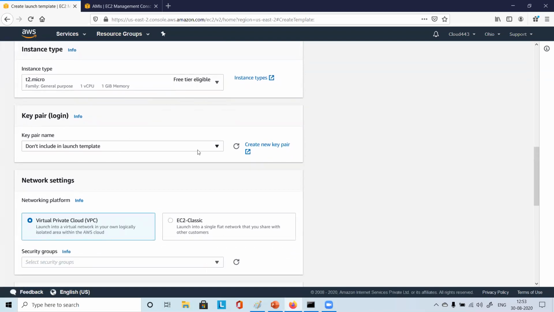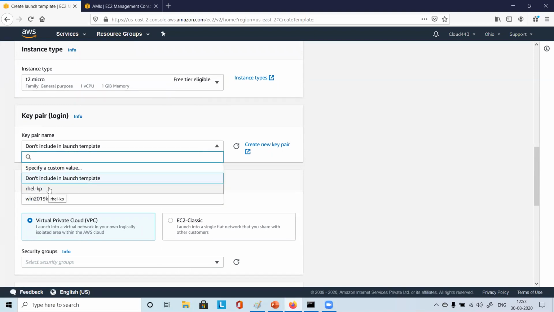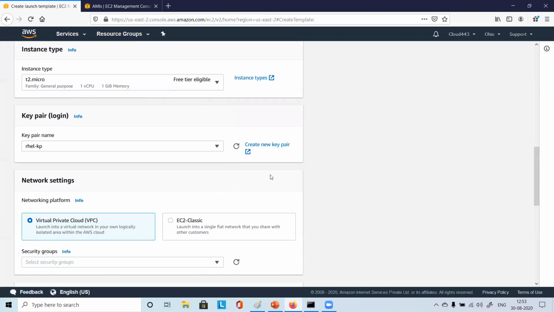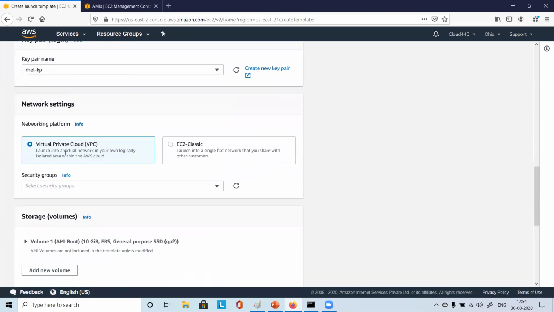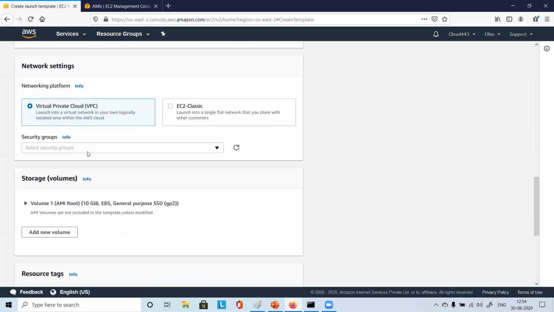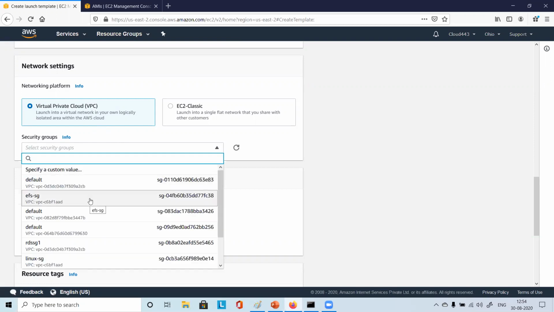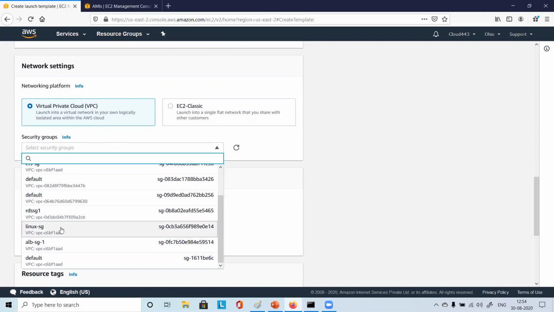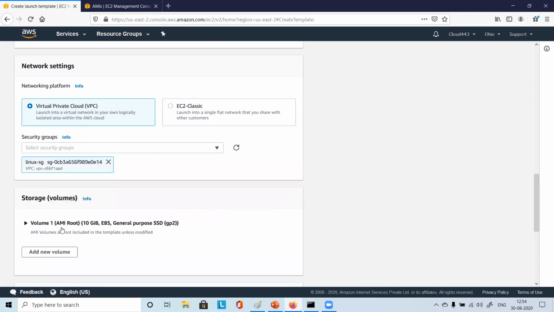Now key pair login, right? So what I'll do, I'll just choose some RHL KP I had created earlier. So that is okay. For VPC, this is like launch into a virtual network in your own logically isolated area within the AWS cloud, right? So let it be VPC. Now, security group. We have some security group, like we had created Linux SG, right? So let's choose that only.